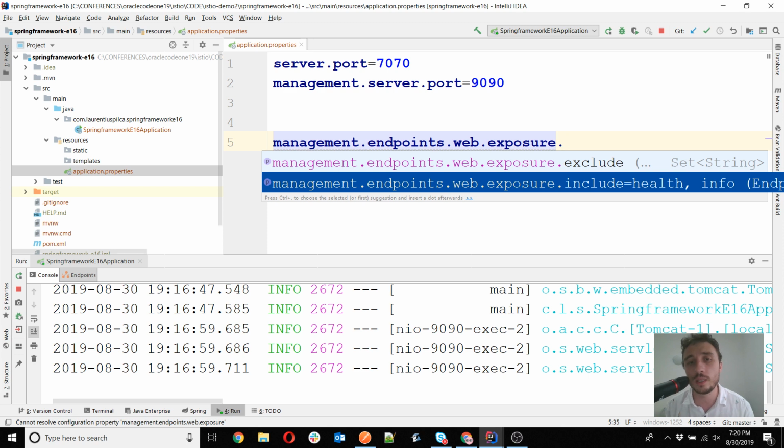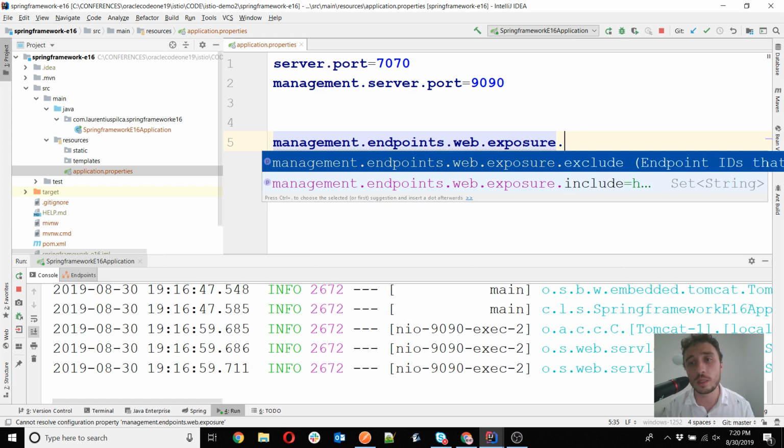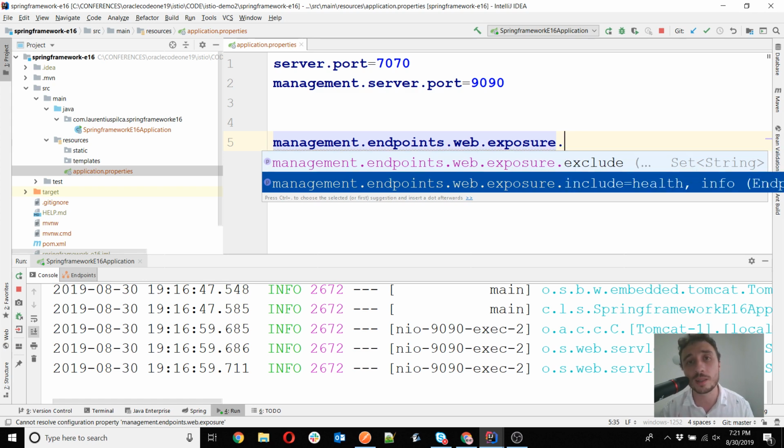And these two properties that you see here, include, you can see that by default have the value health and info. Those are exactly the two endpoints that you have seen, and they are accessible by default. If you want, you can exclude them. If you want, you can include others.